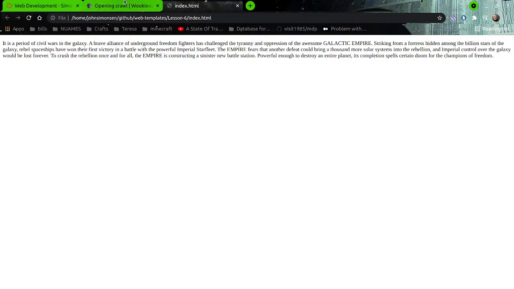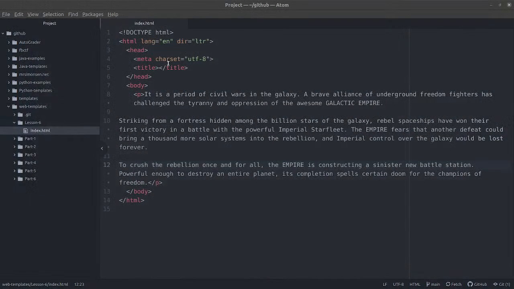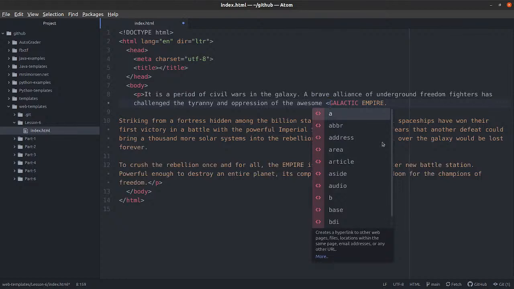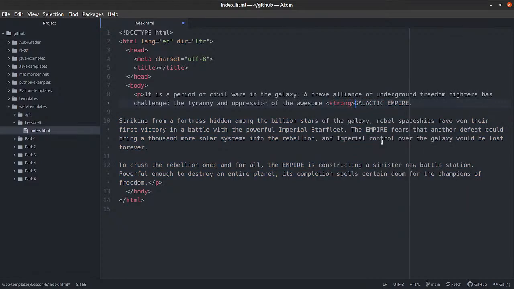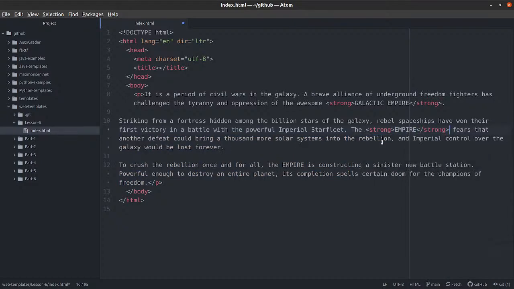Well, I don't really want it to look like that. I want to format some additional things here. I'm going to close this, minimize, close. Okay, so I want everything that's in capital letters to be bolded. So to bold text, use the tag strong. It is not a self-contained tag, so you have to have a closing one. So Galactic Empire, I'm going to make strong. Empire, I'm going to make strong. Then there's another Empire here.